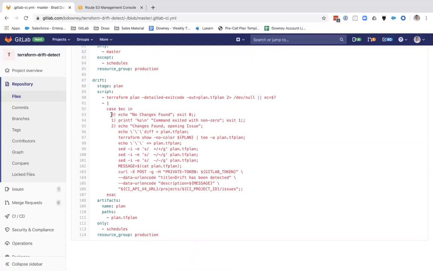So if the Terraform plan exits with an exit code of 0, we're just going to print no changes found, and we're going to exit 0. That's what we're hoping for. If it exits with a 1, some error occurred, so we're just going to bubble that up and exit out. If it exits with a 2, that means changes in the configuration were found. That means we have drift.